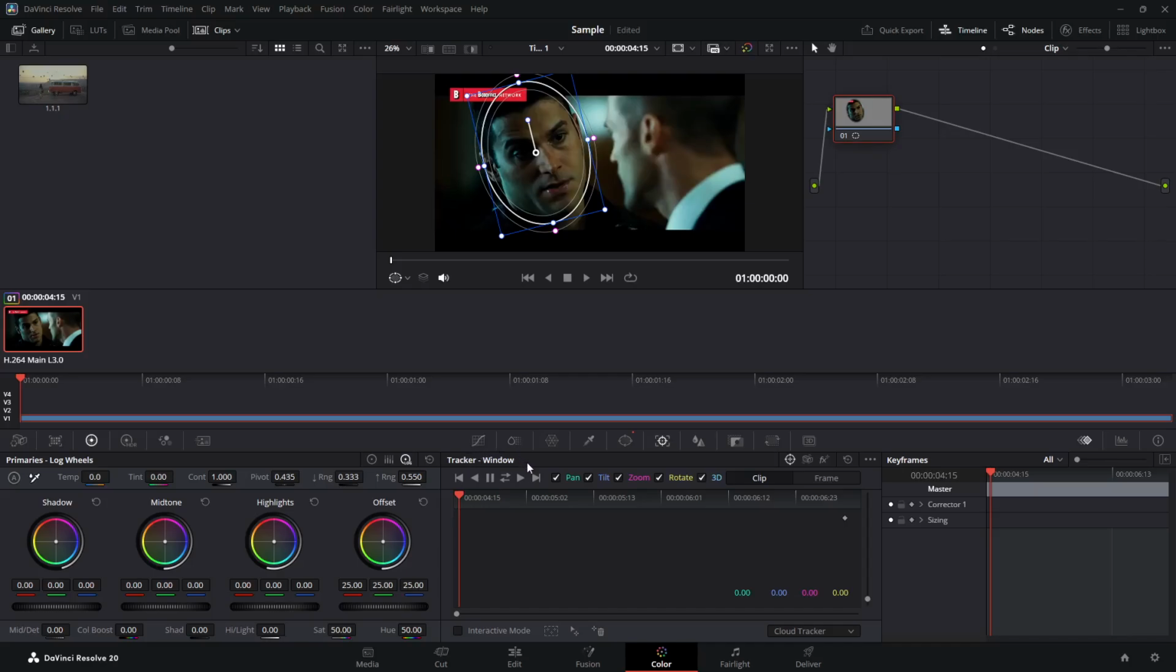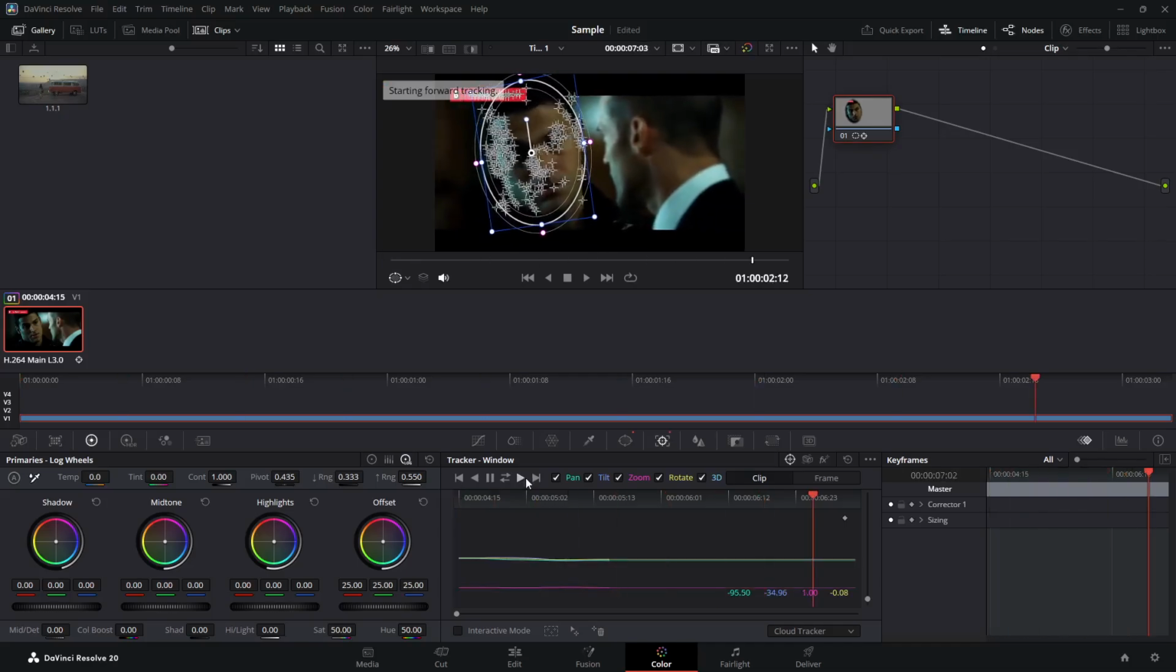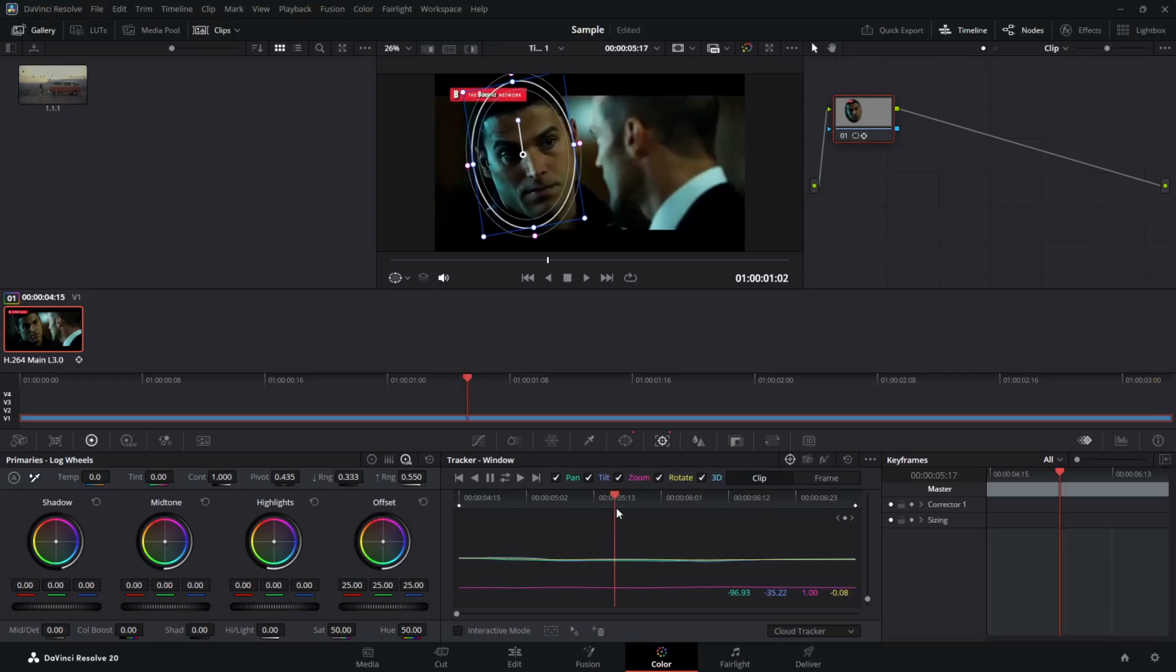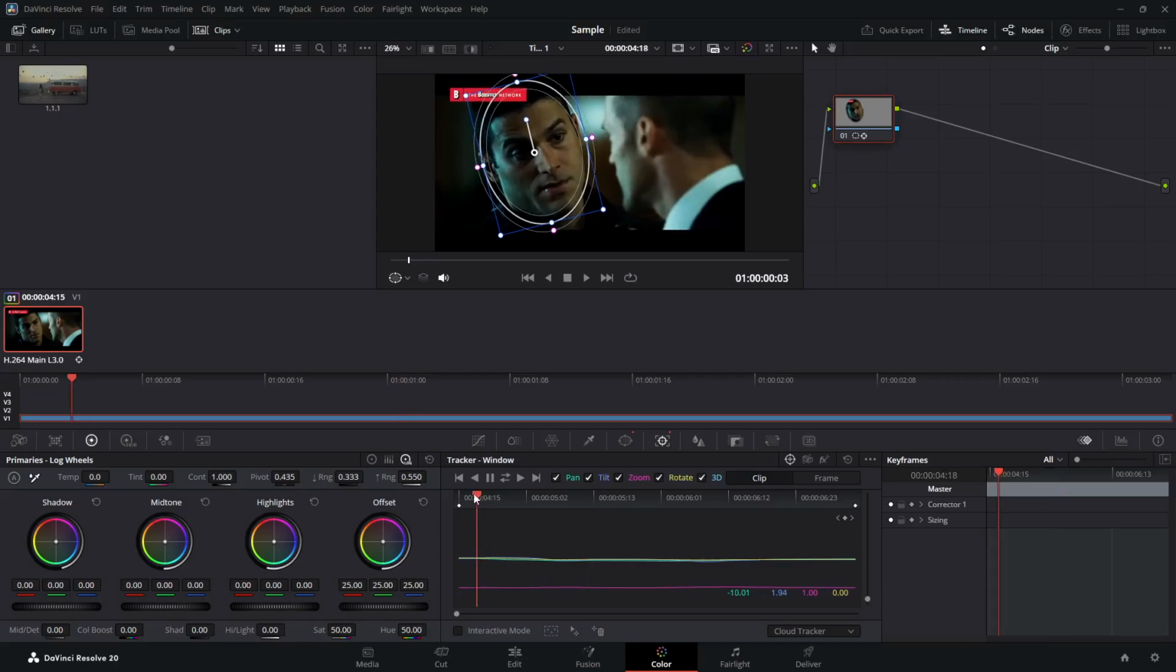With the tracker panel open, click the play icon to start the tracking process. DaVinci Resolve will now analyze your footage and track the face movement frame by frame. Depending on the length and complexity of your clip, this might take a few moments, so just let it run and be patient while it processes everything.